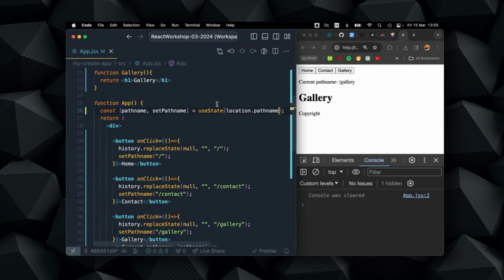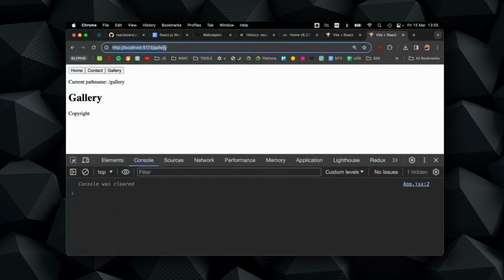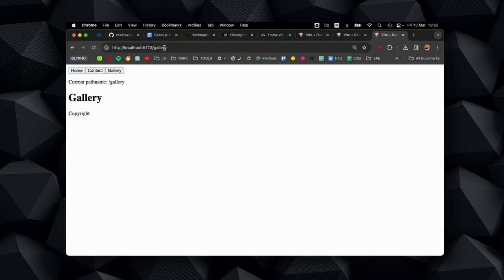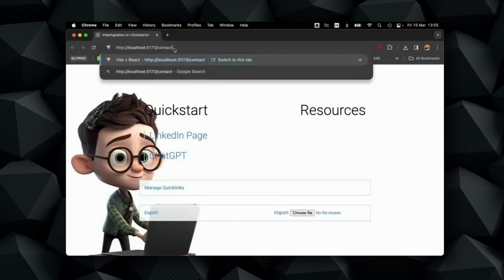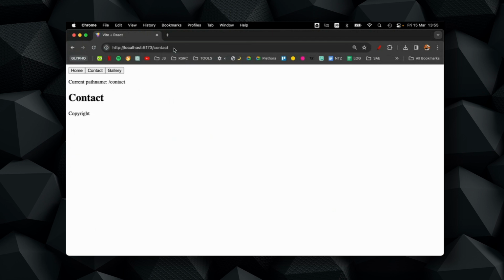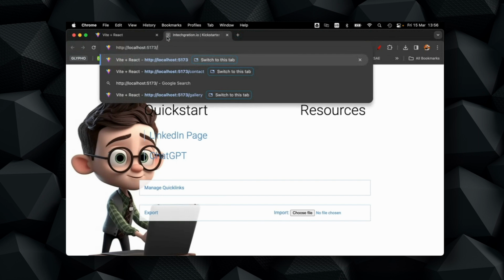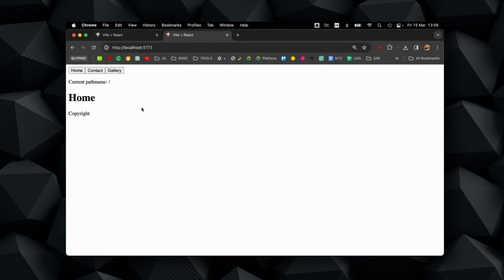So the first time the page renders, the app paints, it will grab the pathname from the URL, not the hard-coded slash. So now, if I'm correct, if I grab this and I paste it here, I should be seeing contact. Everything works as expected. If I grab the contact and I open it up in a new browser, I will be going to contact, and then if I just remove this and place this here as a slash, I will be seeing home.